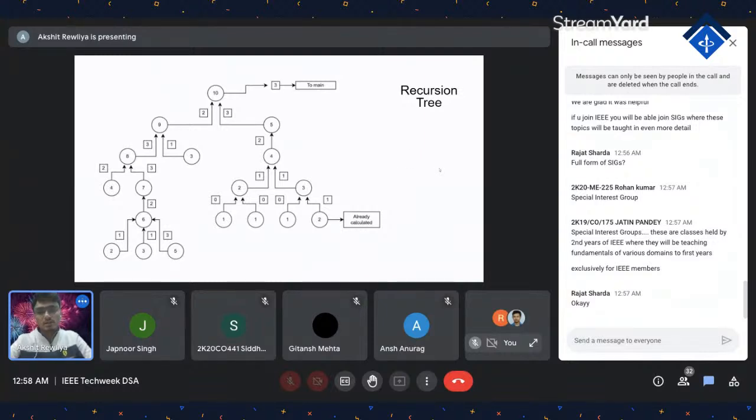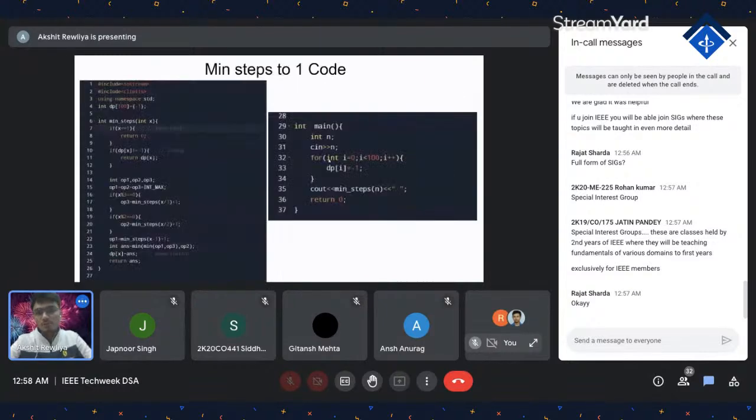So let us see the code for this particular problem. Here we declare an integer n and then enter the number n, the number for which we have to find the minimum number of steps. Here I have declared the DP array globally, so that I do not have to pass it in the function again and again, and that would reduce our work. I initialize all its values to -1, because it does not take negative steps to reach any number from 1, and we call the function.